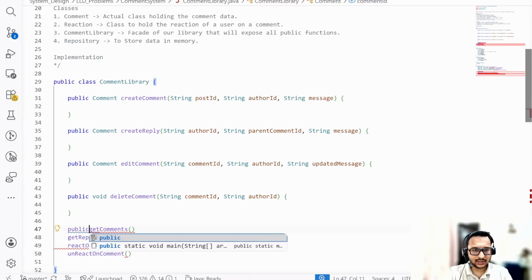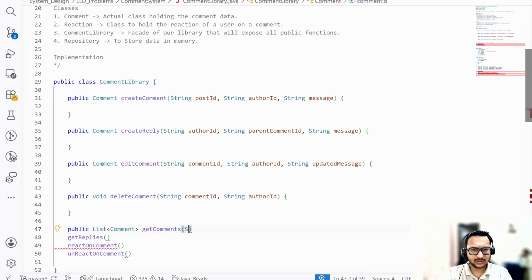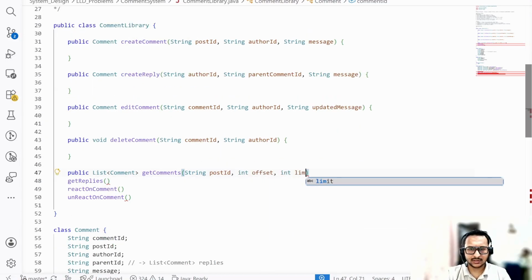Yes, now the get part is interesting. So we will have a list of getComments. It will have a string post ID, int offset, and int limit.